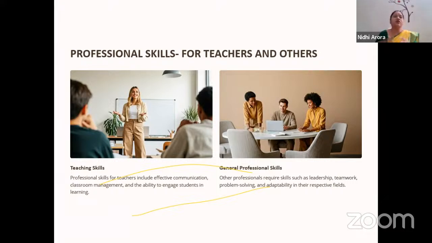Because as teachers, we have a huge diversity in the class, right? And we have to consider that diversity as an asset, not as a barrier. If you consider the diversity as an asset, you are going to excel. Because the moment you consider that diversity as a barrier, it is going to create a problem for you in excelling or getting success in your professional life.